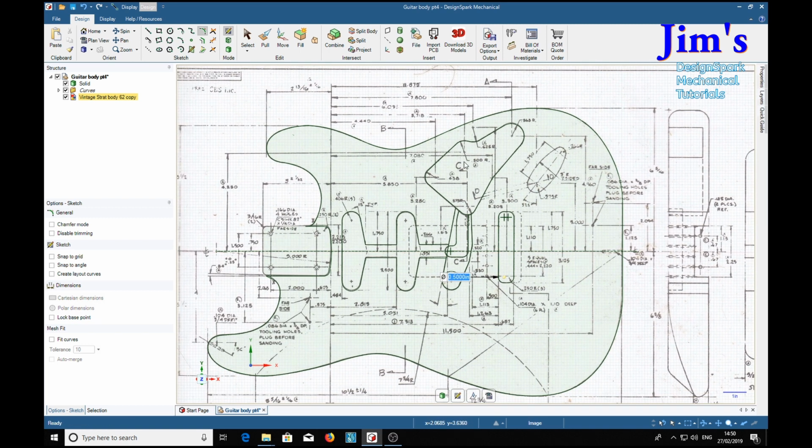I'm going to leave pulling the pockets till the next episode or next part, and also I'm going to leave the outline of this one until the next part, because this shape merits special consideration. So we'll look at that in the next part.